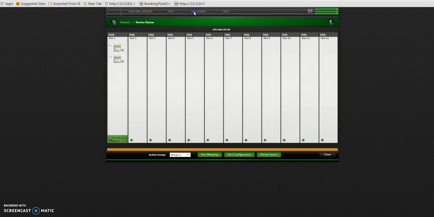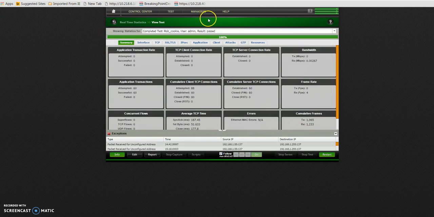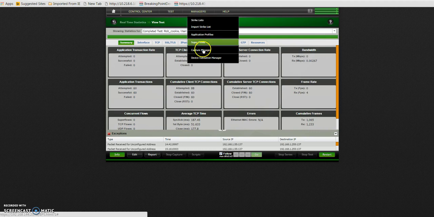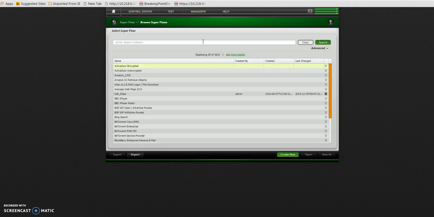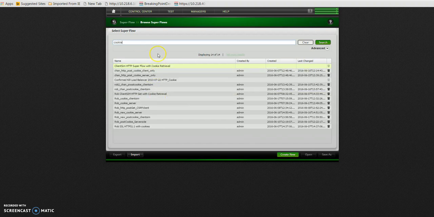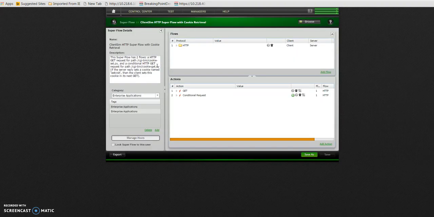So let's start, and let's back up, and we'll start with superflows. If you do a search on cookie, and that's what this token is, it's like a cookie, there's actually a client sim superflow with cookie retrieval.